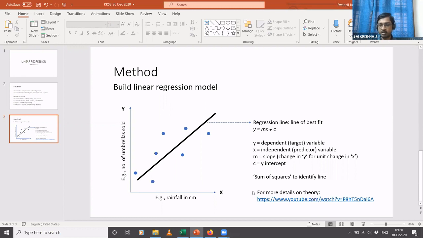If you want more details on this theory, you can look at this video on YouTube. So that explains the statistics behind how you calculate the slope. For everything, there's a formula. For calculating the slope, there's a formula. For calculating the y-intercept, there's a formula. So if you want to know the statistical theory behind it, you can look at this video. But what I will cover right now is how to perform this regression using Microsoft Excel.